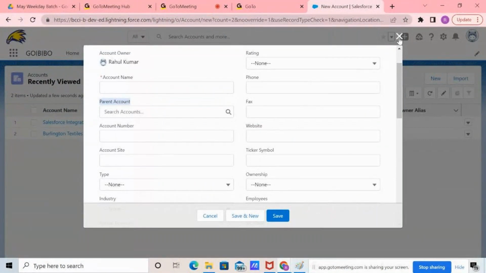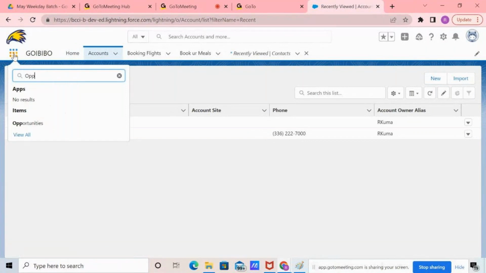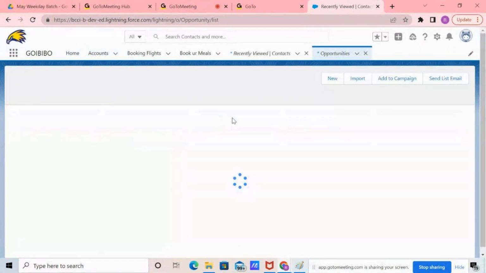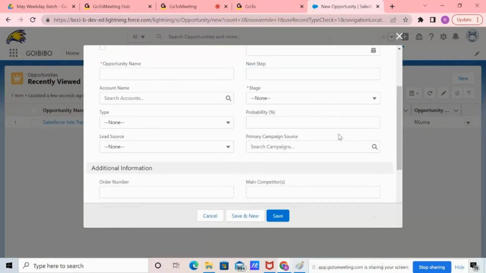Fine. So guys, tell me, let's take opportunity object. Where is the relationship? Can you see anywhere? Anyone? Account name and primary campaign source. Yes. So here again we have two relationship. And so far we have not built this relationship in our custom object. Let's see how we can build this relationship.